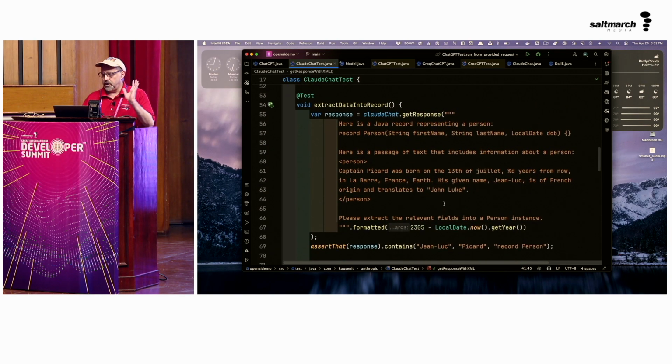Yeah, here, I'll try this one. Here's a Java record representing a person. I just hard-coded something in. Here's a passage of text that includes information about the person. Captain Picard was born on the 13th of Juillet, %d years from now, in La Barre, France, Earth. His given name is Jean-Luc. It's of French origin. It translates to John-Luc. Please extract the relevant fields into an instance of the person record. But you see, I used the tags here to separate it.